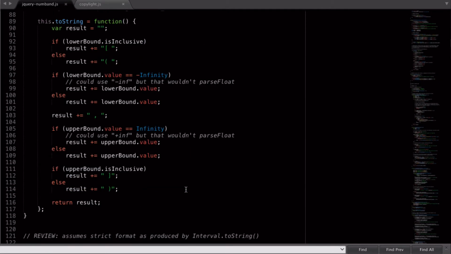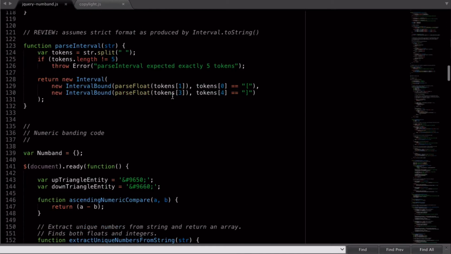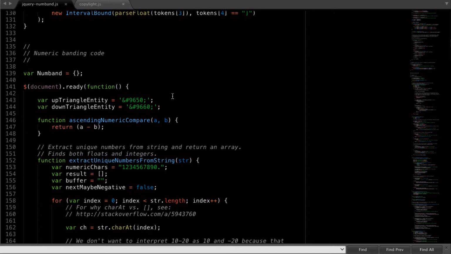The conversion to go to strings follows. There's actually an International Standards Organization spec. I didn't know this, but for a lot of things, including numeric bounds. So you can talk about the brackets and the parentheses as being a standard. So that's an interesting point to make.